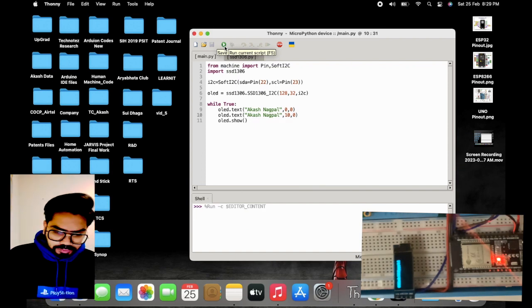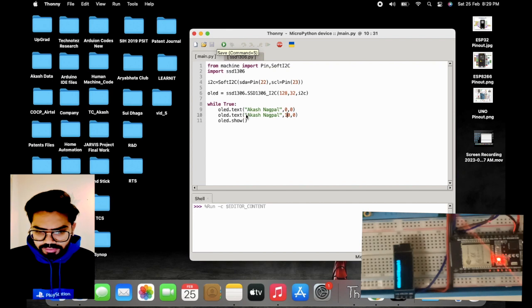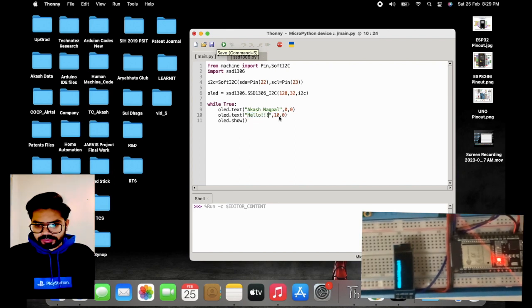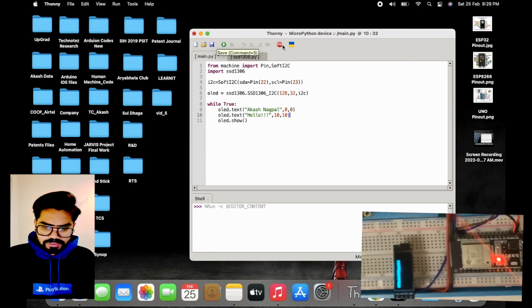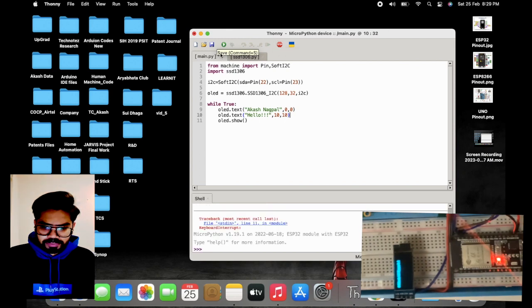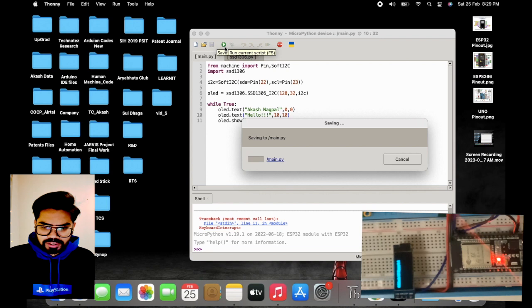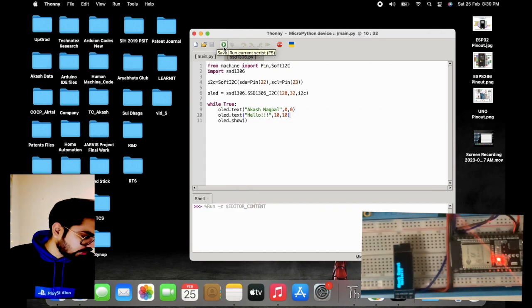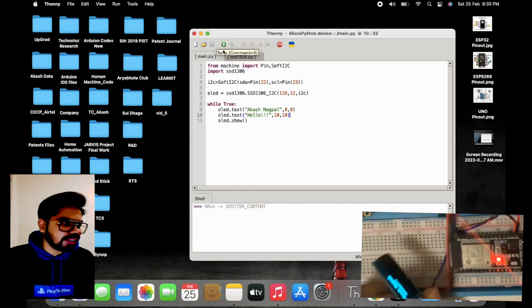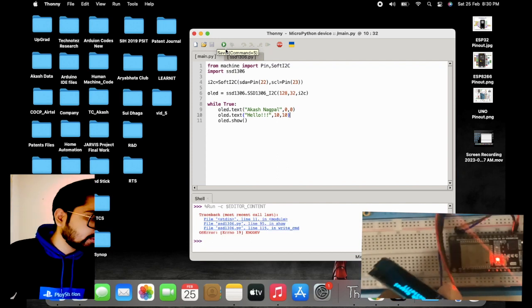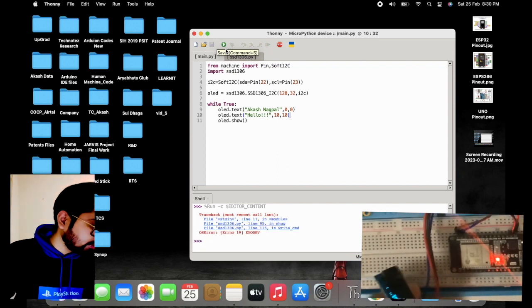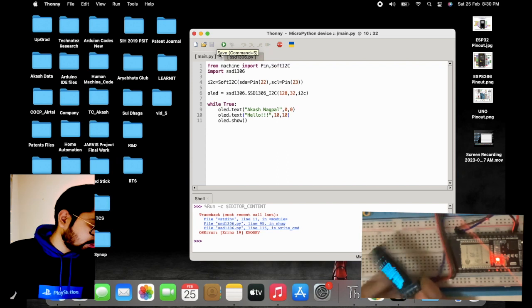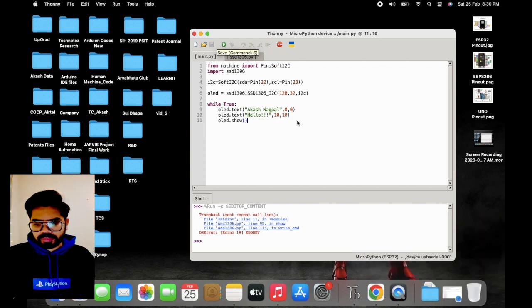Sorry, I have put the same text in this, so I'll change something here. Hello, like that. I'll stop the chart, save it, and play again. Here we can see in the display also we are able to print, right? Like that we can print anything.